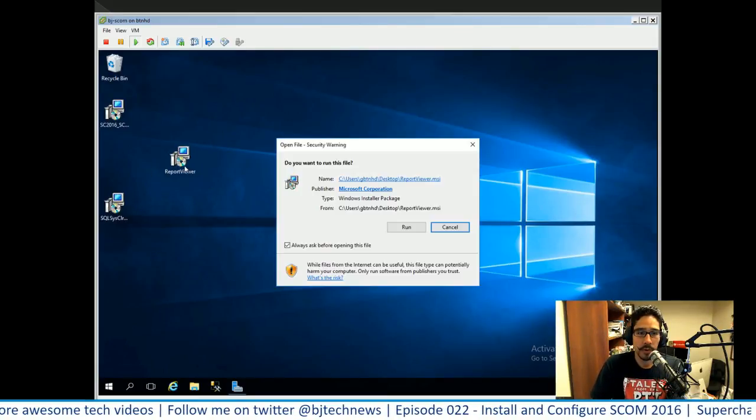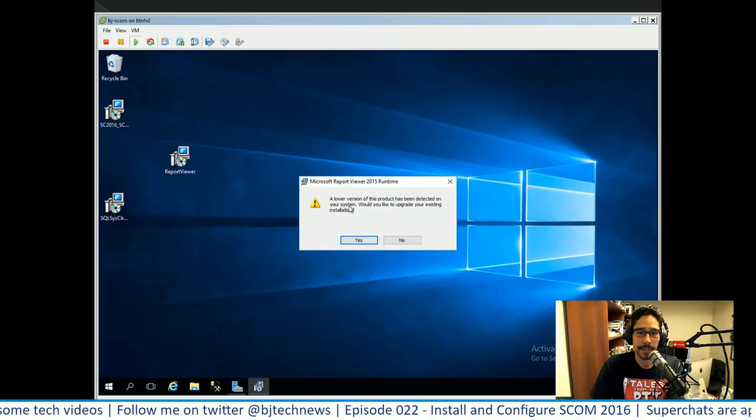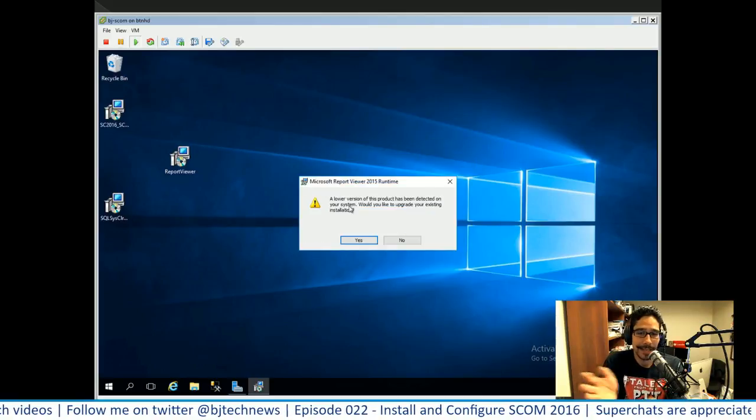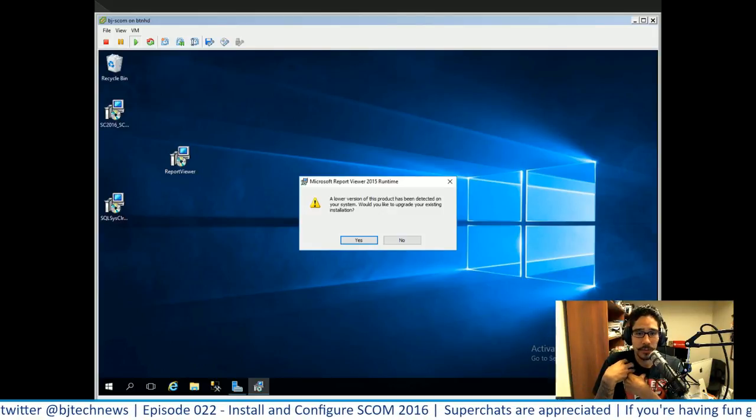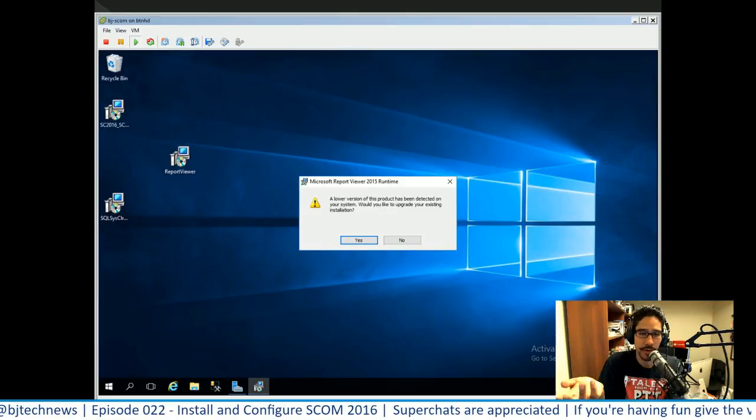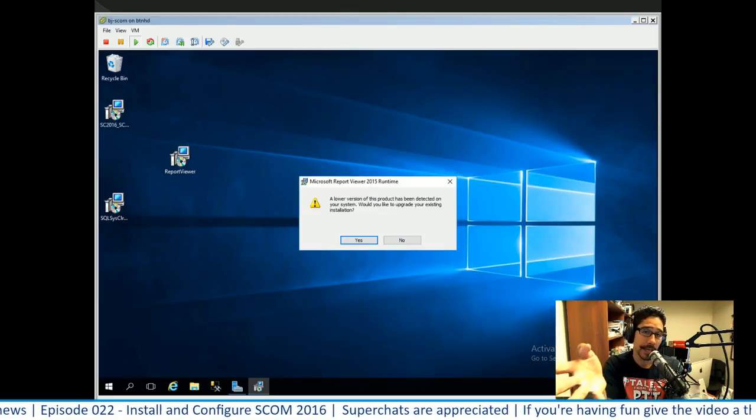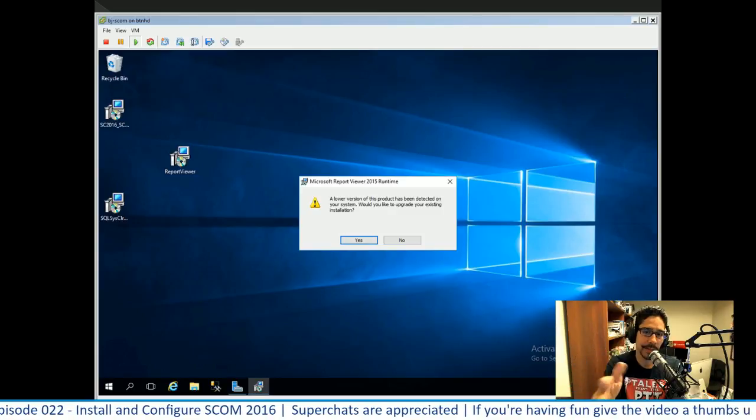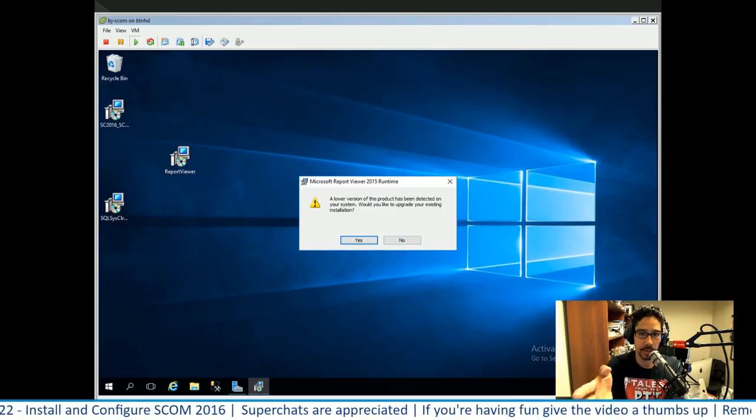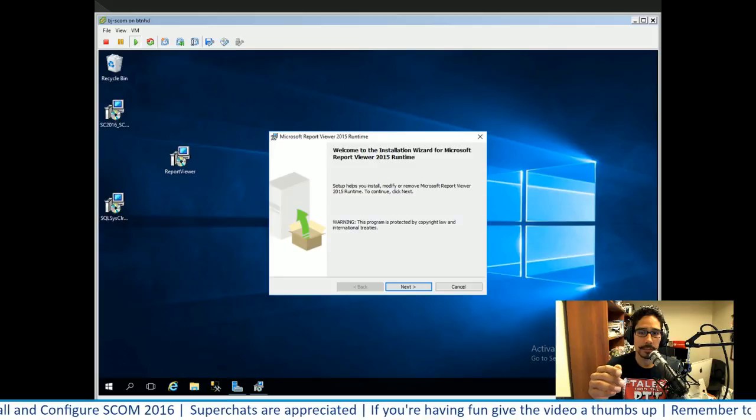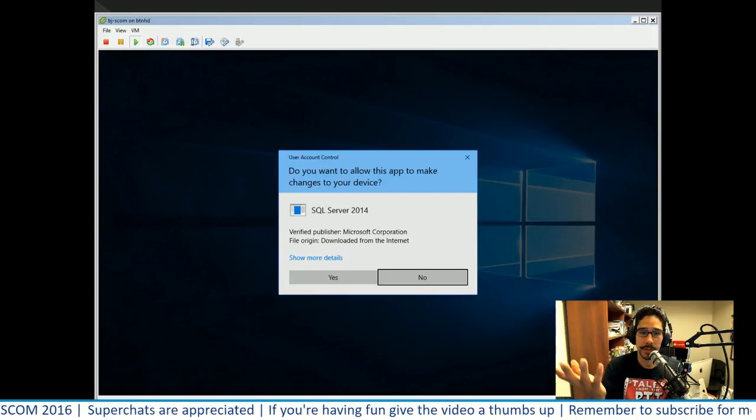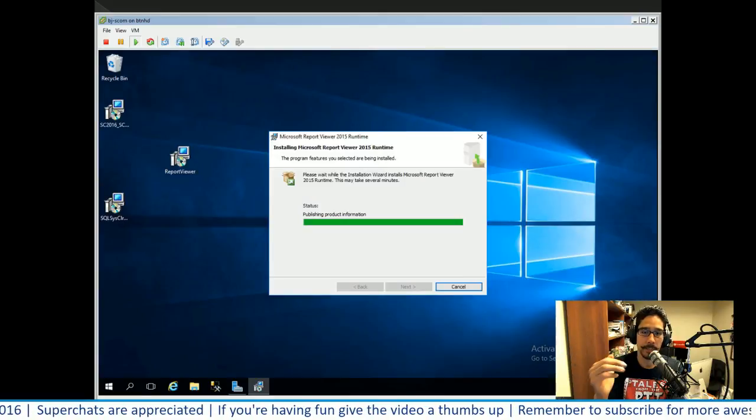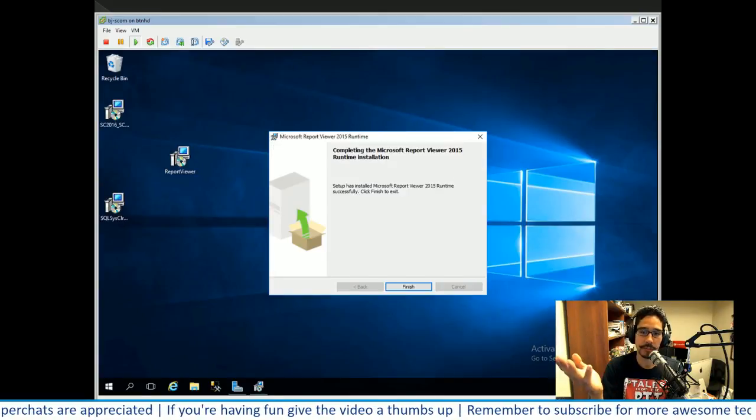I double-click on the report viewer, click on run. It says the lower version of this product has been detected on your system. Would you like to upgrade your existing installation? Because I had 2014, it's gonna upgrade the current one, which is great. You probably already have 2016, so you might not get this warning, but still do it, okay? Click next, accept, next, install, accept the user account as yes. It's gonna publish the product information and you're done, good.